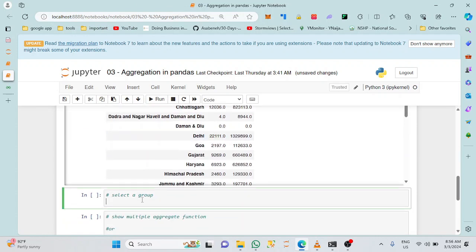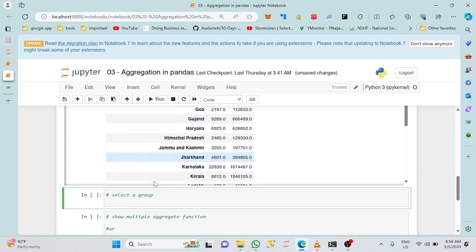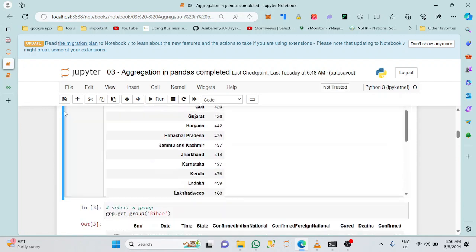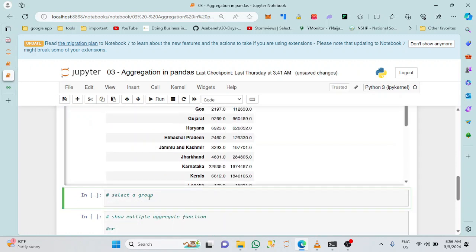So that is that. Doing this. Okay, totally forgot.